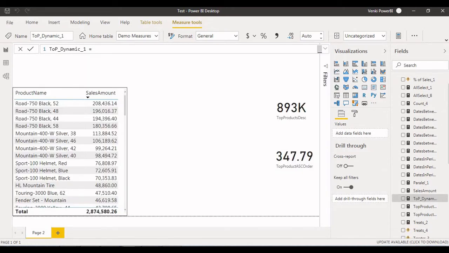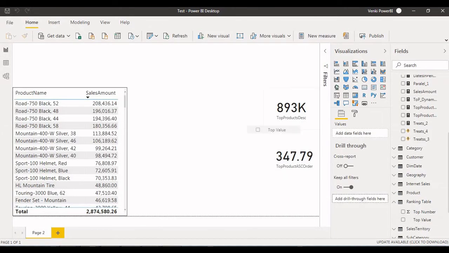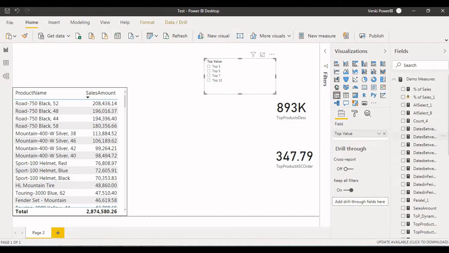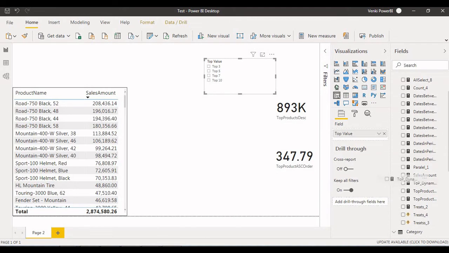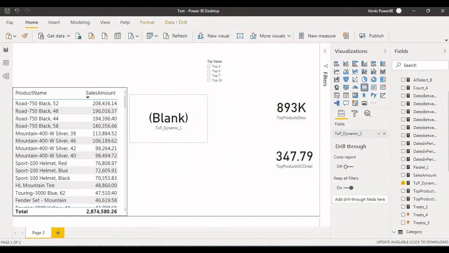Before dragging the measure, first of all let me take the slicer. So top value, let me drag this into the report canvas, slicer. Based on the selection we want to display dynamically. Take the card visual. Why is it giving blank? Because I am not doing any selection. Here in the slicer I am not doing any selection, so that is giving the blank value.